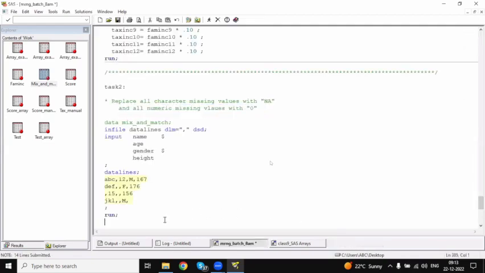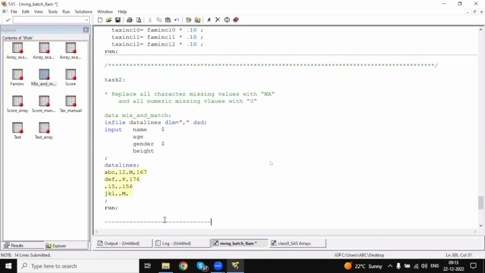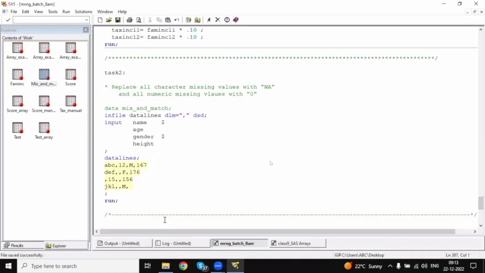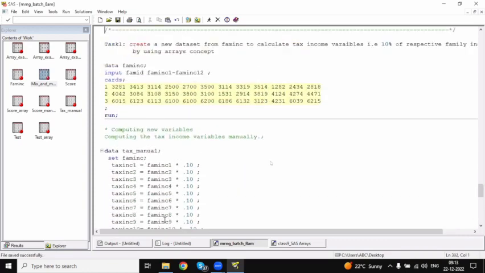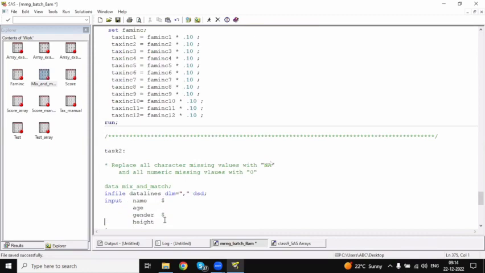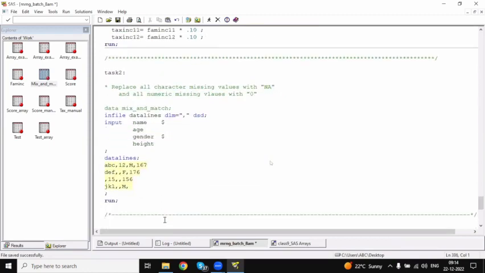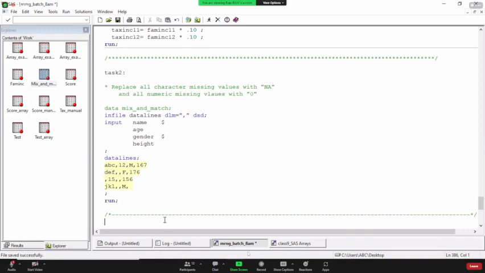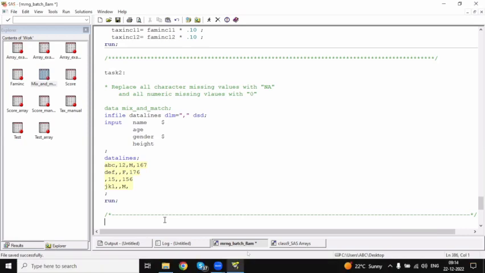Okay. Using arrays, you have to write a program for these 2 tasks. Okay, clear? Everyone is clear? Both the tasks? Everyone has to complete the tasks. Clear both the tasks? Once again, any doubts? No, sir. Clear, sir.